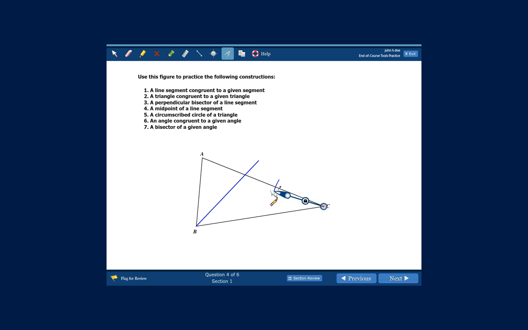I need to make 1 arc. That creates 2 new points. And I will use those 2 points. Shorten this a little bit. Make an arc. Keep the same distance. Move to this point. Make another arc. That creates an intersection.